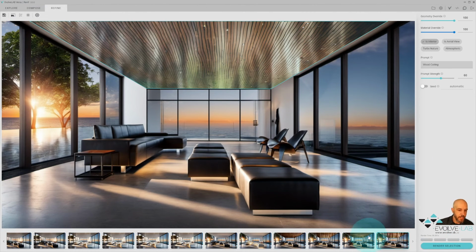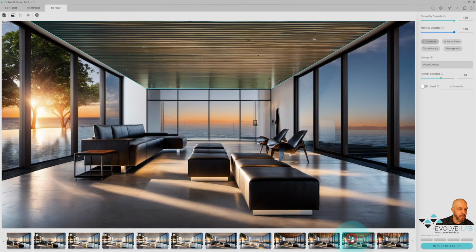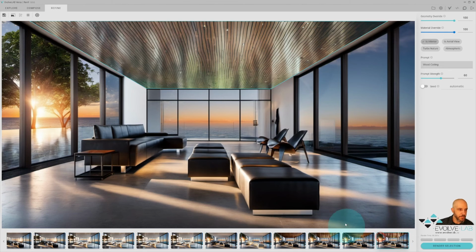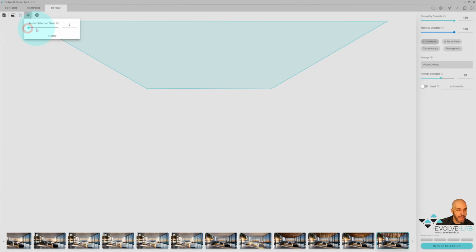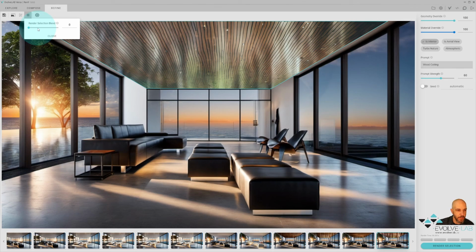All right, so we just got our four different design options. These two here are the two that I like the most. And so you can go through and see how we were able to retain the rest of our image while only overriding the ceiling. We also have this new render selection blend mode. It's trying to blend the outside of your image with the inside of it, or the outside of your crop boundary with the inside of it.